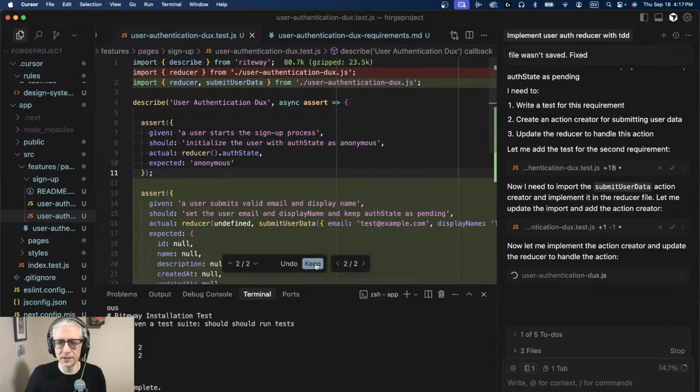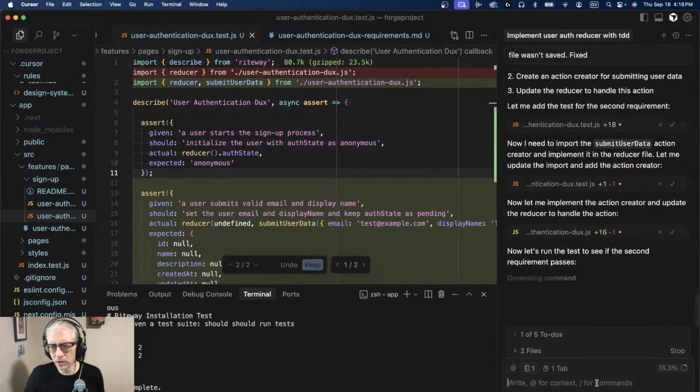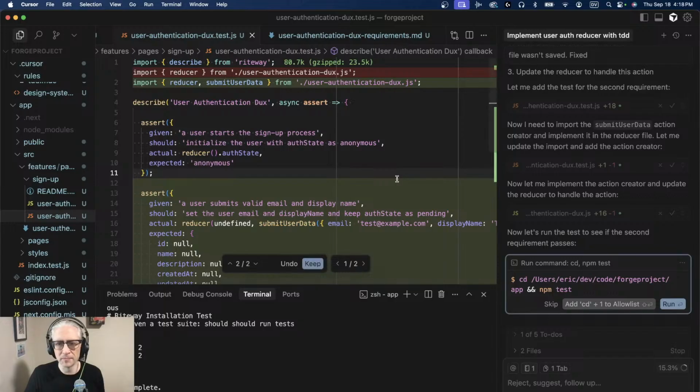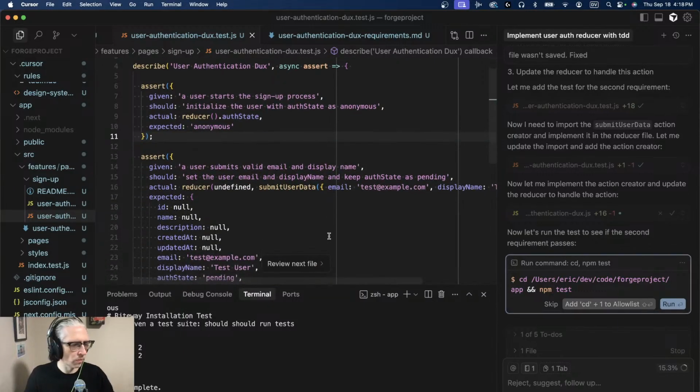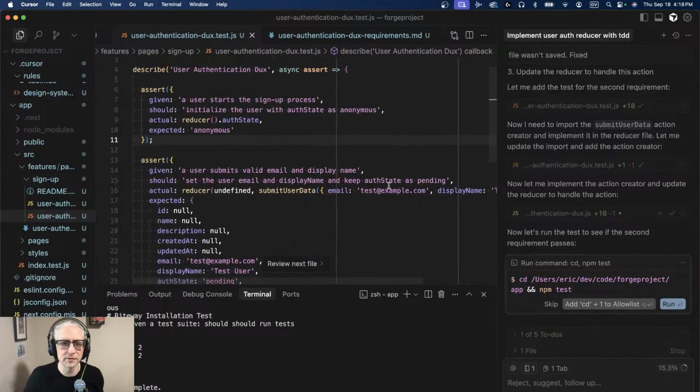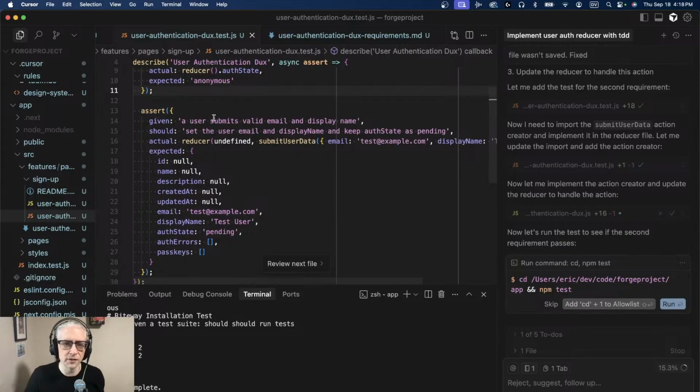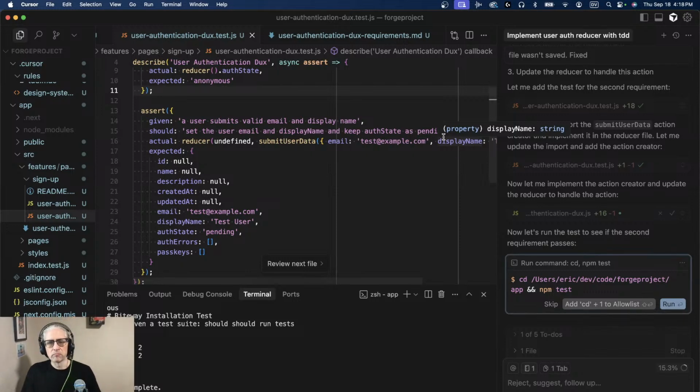Now, before it starts going crazy, yeah, okay. It's going to wait for me to approve that. So I'm going to keep this. Submit user data, email, test, display name, test user. So given a user submits a valid email and display name, set the user email and display name, and keep the auth state as pending. I'm sorry about the audio. I'll try to get this fixed.